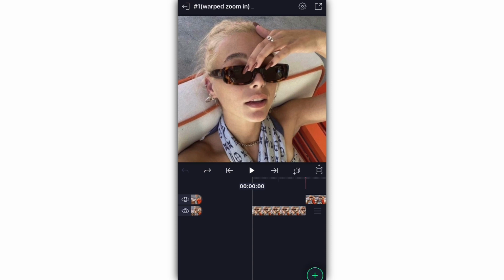So today I'm going to be showing you how to do some After Effects inspired transitions on Alight Motion. These are transitions I personally use on After Effects, and I just decided I'd show you guys how to do them on Alight Motion. So yeah, let's just get started.